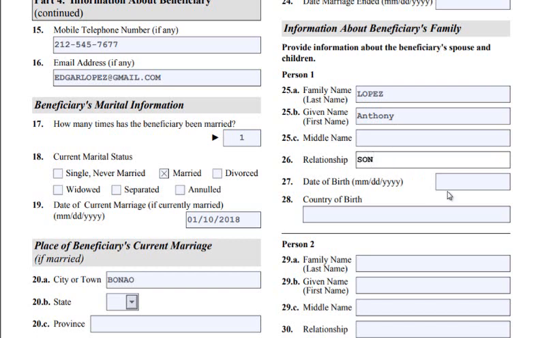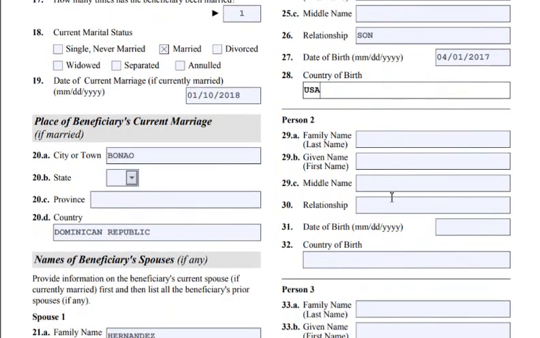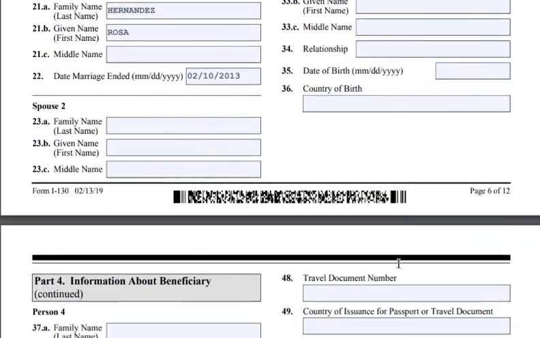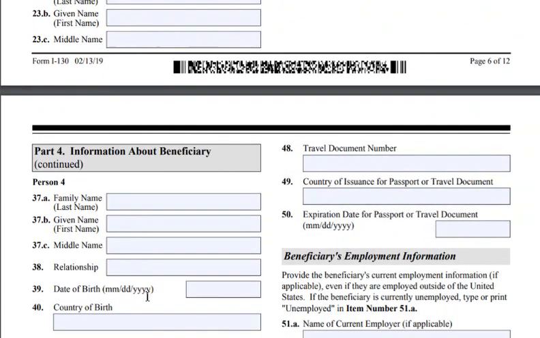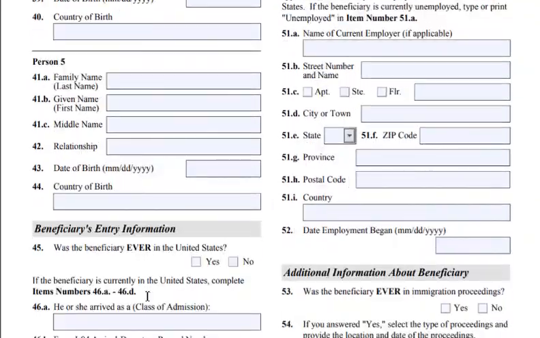His date of birth. Do you have children in common? Before 2017. Country of birth, USA. If you had more children, you'll fill this out, if you guys do. Part 4, it keeps going. If you have children in common, you'll fill that out.